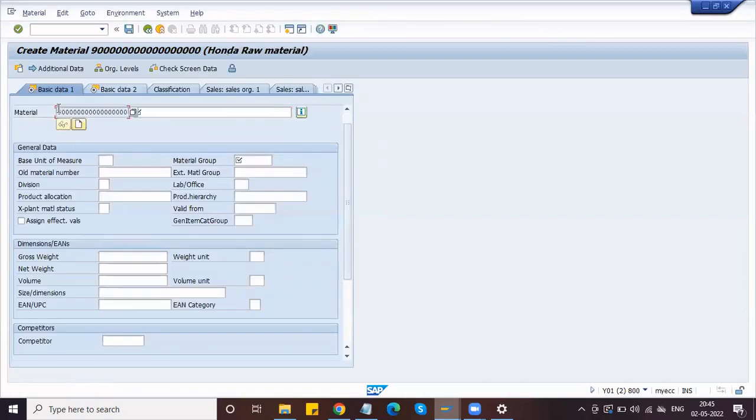See here, the 9 series was automatically assigned. That means our material number assignment is working now. Let me maintain here, it is some gear lever or something like a piston. For example, I'm creating one piston material, and its base unit of measure.